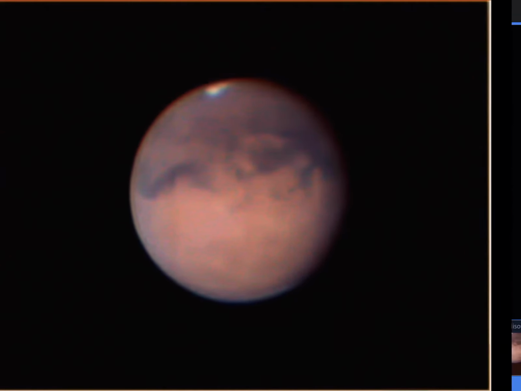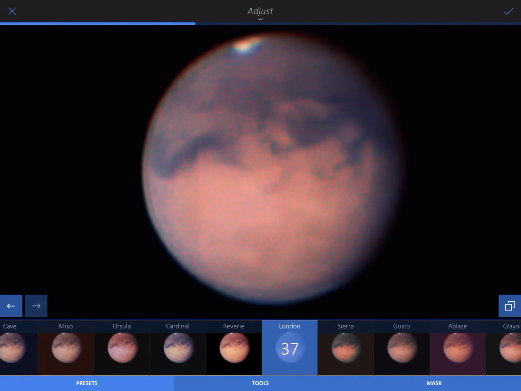So here's what I do. Instead of going to curves, I chose the presets, and I chose the London, which adds a kind of a blue tint. It adds more blue tint in. I raised it up to 37. You can see here, this is 37 here. You just slide your finger to the right or left to adjust it.